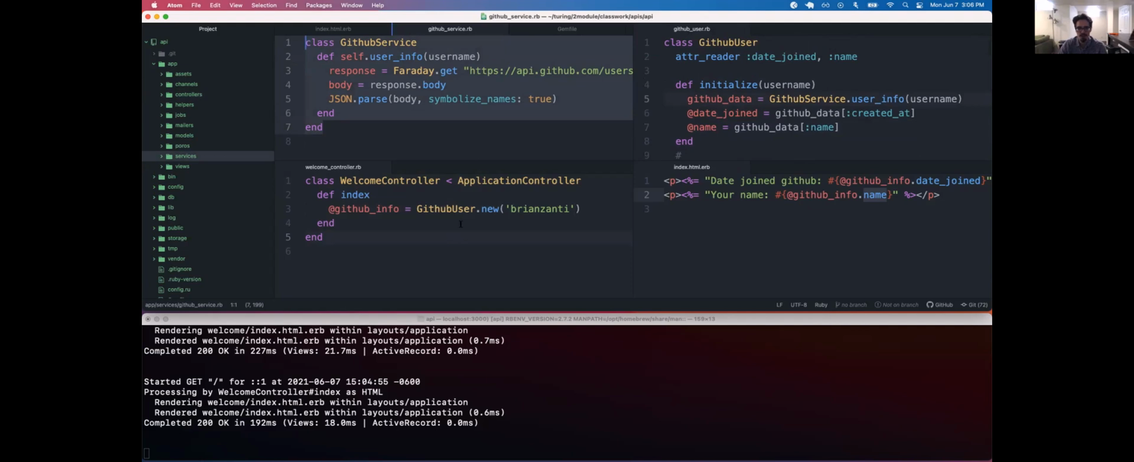And then additionally, if I wanted this to be on every single page, I could consider refactoring this into an application layout rather than an individual view.